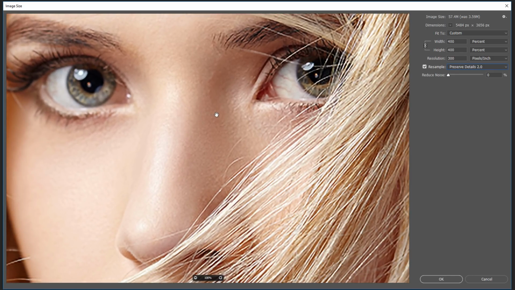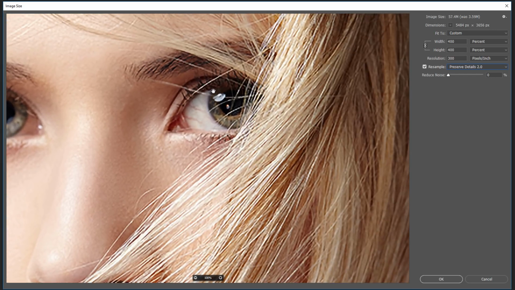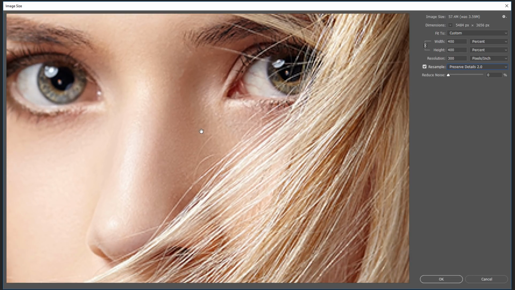If you click and hold inside the preview window, you'll see what the image looks like without your resampling method applied. Release your mouse button to apply it and compare the results. If I do some quick before and afters here, we see how much sharper the hairs and eyelashes are becoming with Preserve Details 2.0 applied. And we also see sharper edges around the iris and along her eyelids. And yet, when we look at her skin texture, here's before and after, again before and after, we see that her skin remains nice and smooth.